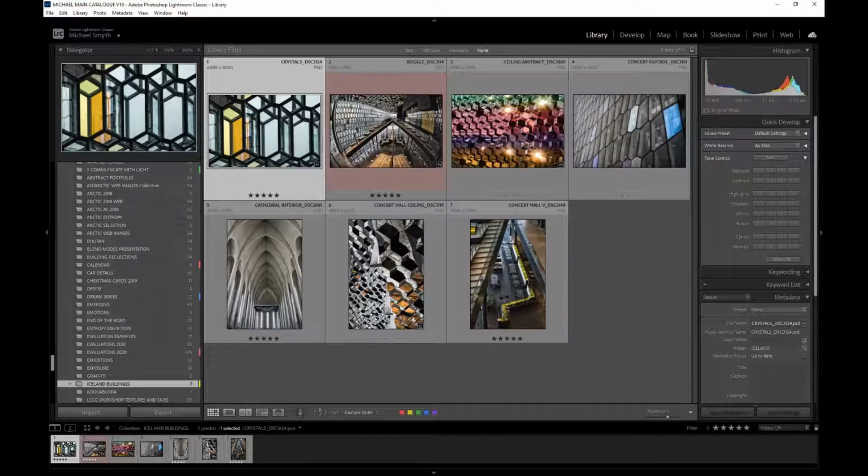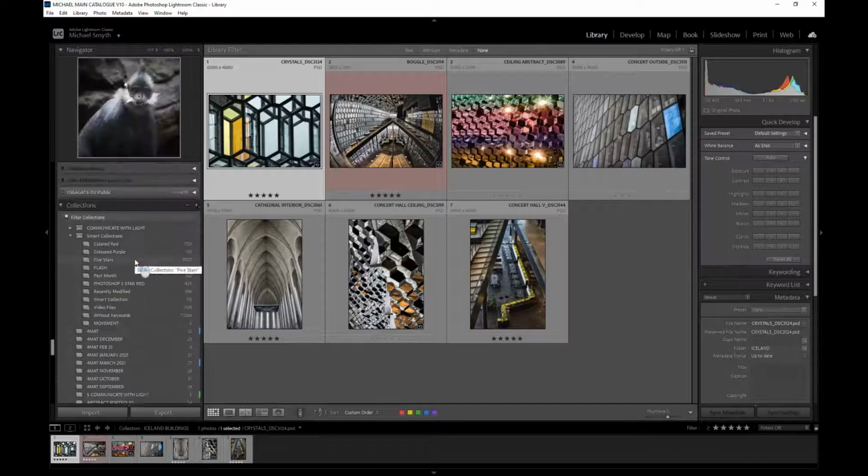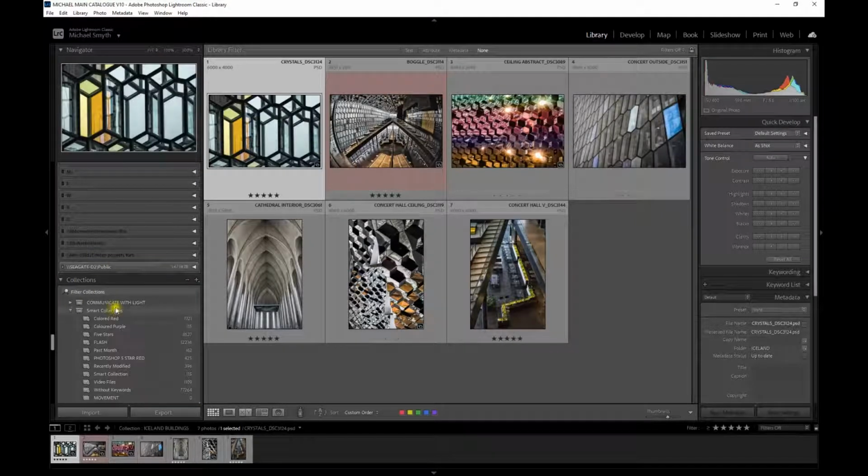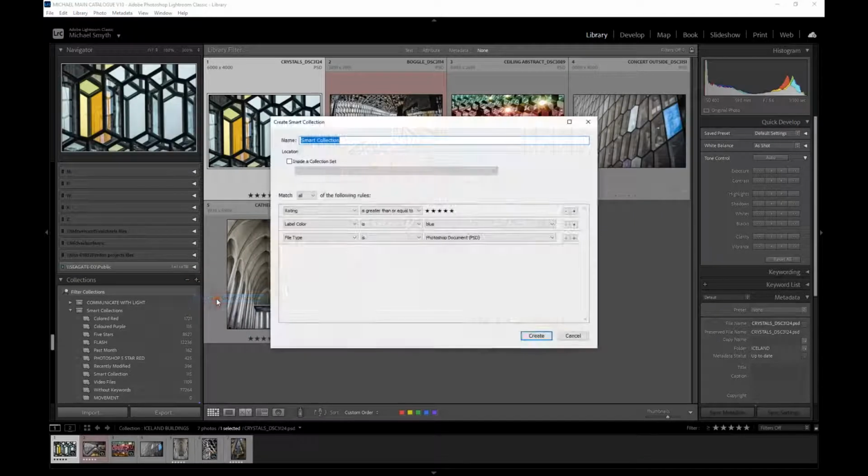Now, before we leave collections, we should just have a quick look at how we create a smart collection, because these can also be very helpful in setting up an automatic way to filter images for you. So let's just go back up to the top here where we have our smart collections, and we do the same thing. We go into add a collection. This time we don't need to have anything selected. We just click on create, this time a smart collection.